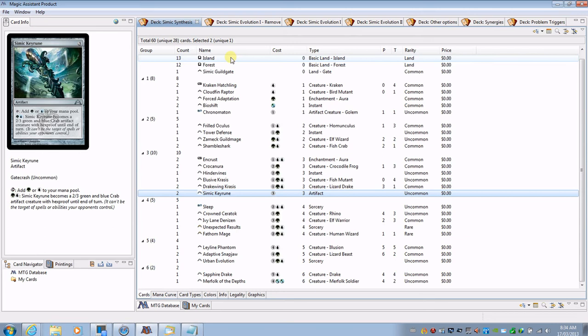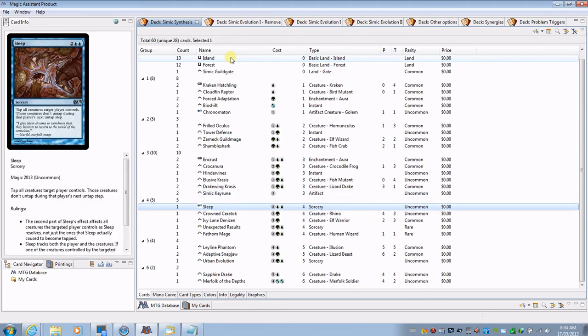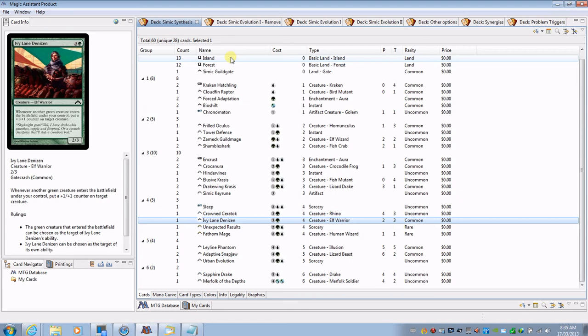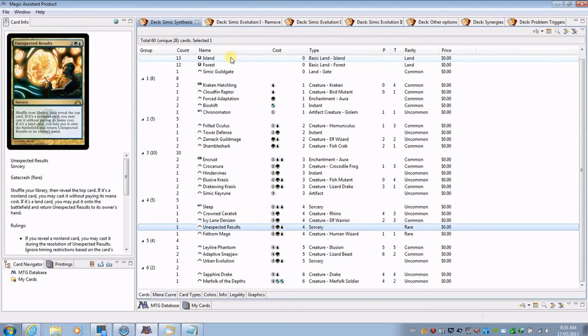Simic Keyrune, mana fixing, and also can turn into a blue crab artifact, 2/3 green. Sleep will tap down all target players' creatures. Crowned Ceratoc, trample on it, and also gives trample to any creature with +1/+1. Ivy Lane Denizen will give green creatures additional +1/+1 counters.